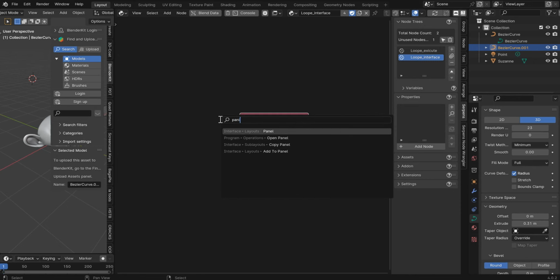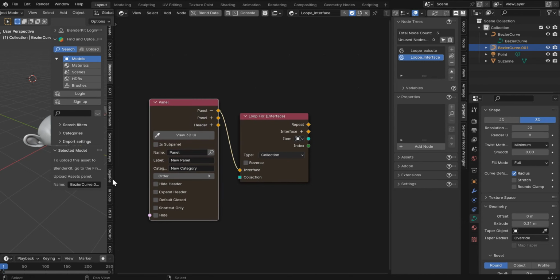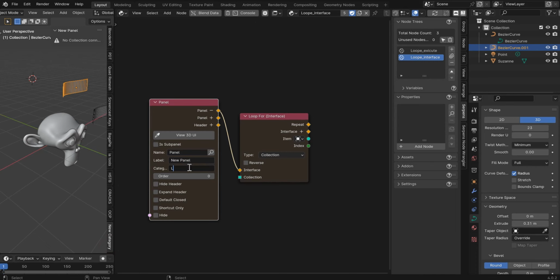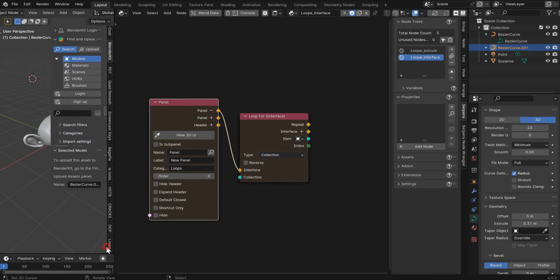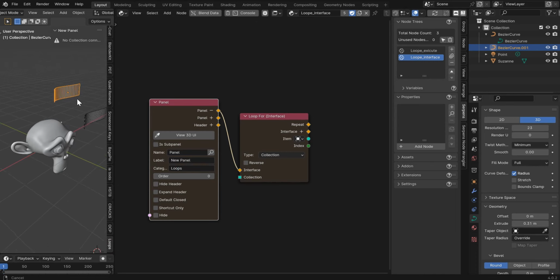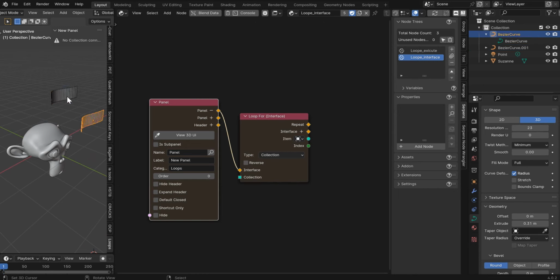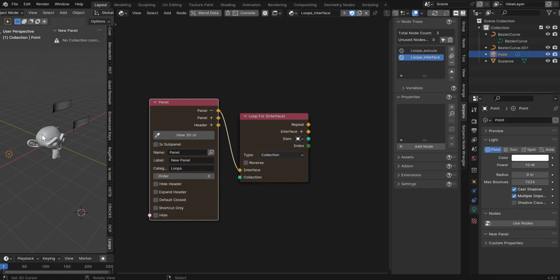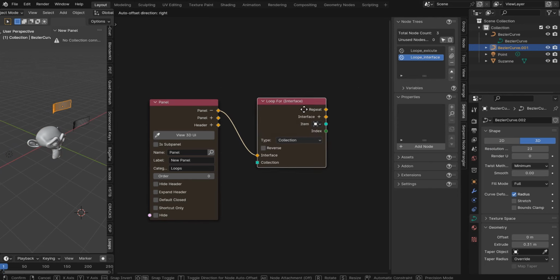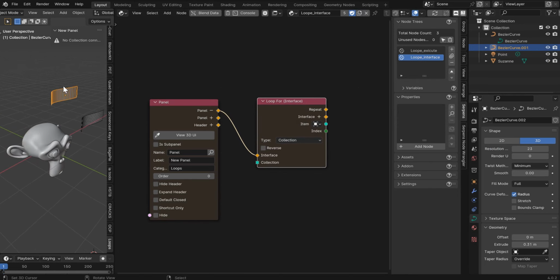So let's grab ourselves a panel node and tag it in. You'll have a new category here. Switch this to loops, whatever you want. And what I'm going to do is I have a couple of different items here. Got a couple curves, got a mesh, got a light, and we want to loop through these objects but only show the curve and then add some functionality to it.